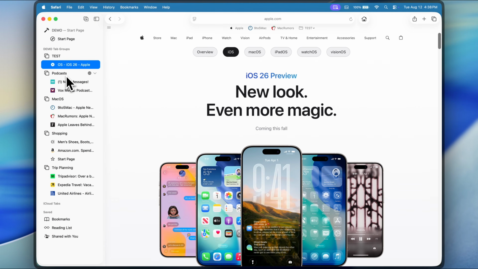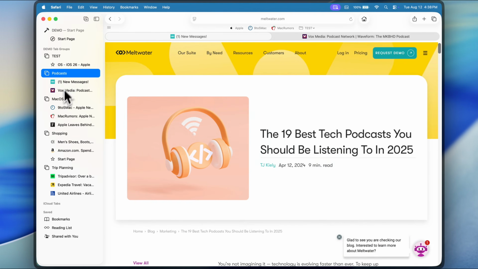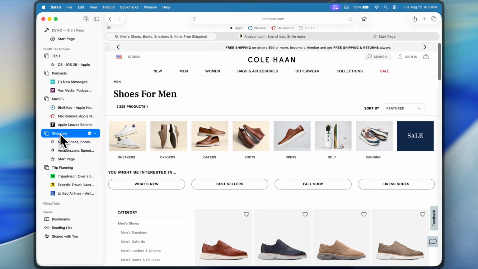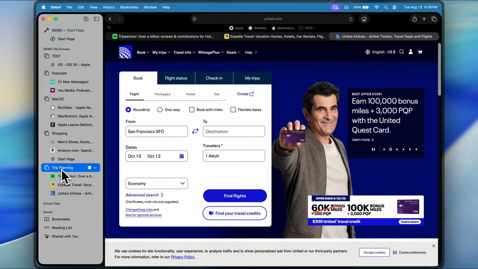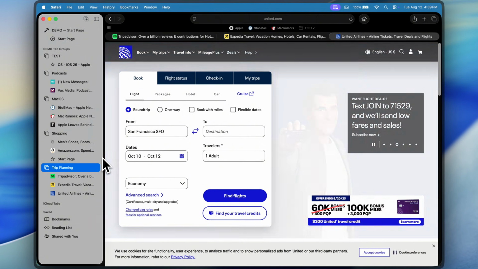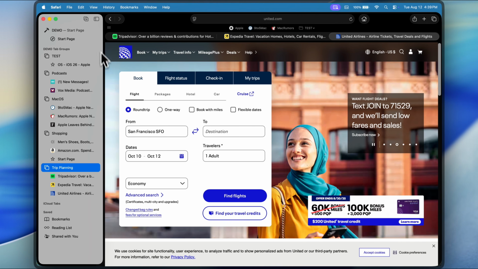To switch between groups, simply open the sidebar again and click on the name of the tab group you want to view. Safari will instantly switch to that group of tabs. Each group is like its own workspace, and you can swap between them depending on what you're working on.